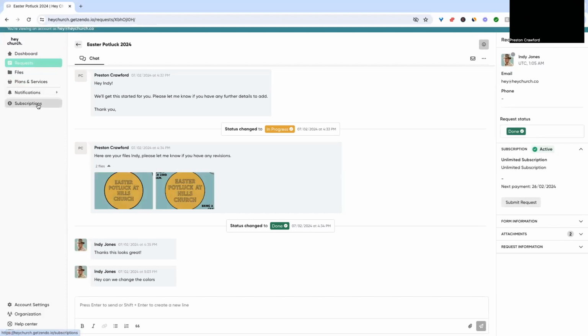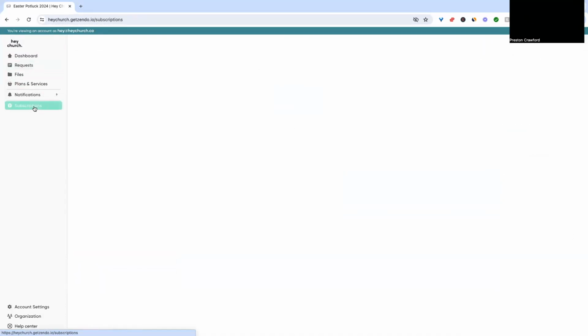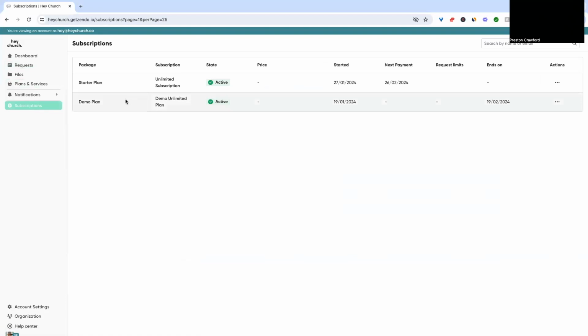The last section in our menu here is subscriptions, and this is where you can manage all of your subscriptions. You can see when it was started, the next payment date, the price for it, the state, if it's active or inactive, any other limitations on, and then finally actions. With actions, you can create a request. So this would be submitting a task. You can change your payment method or update your payment method here. You can pause the subscription for any reason and cancel it. And of course, you can check any requests there as well.